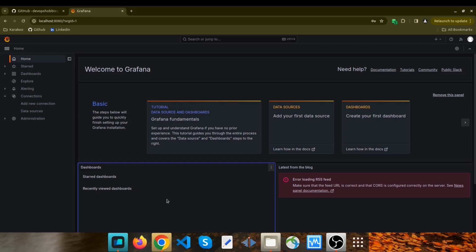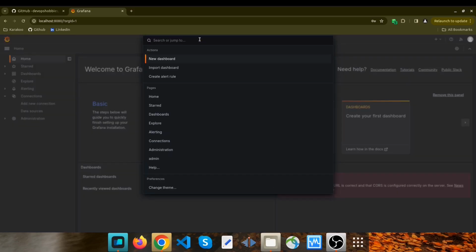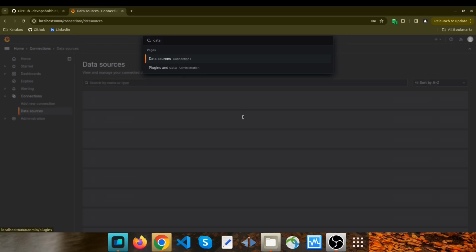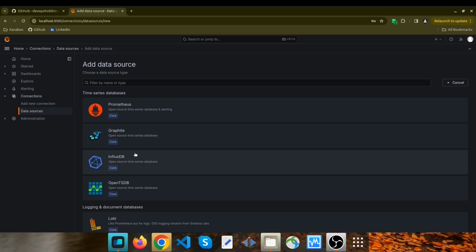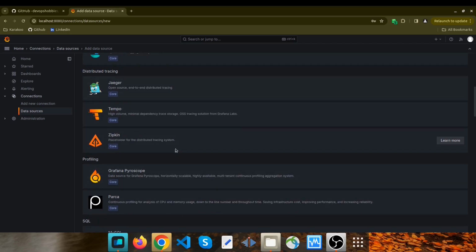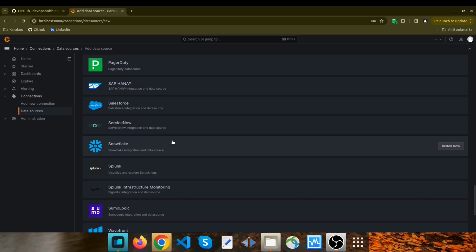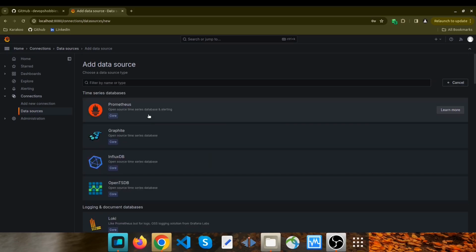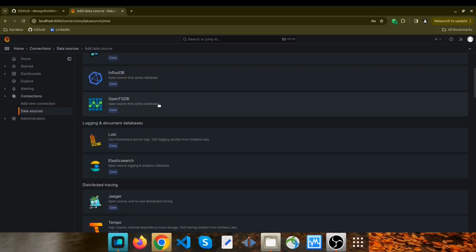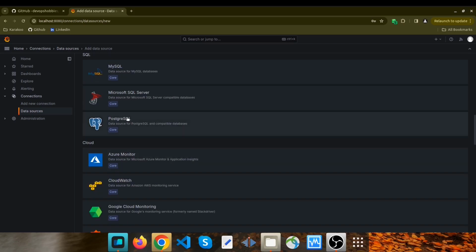Okay. So to do that, first of all, you just need to search and type here data sources. And I click on add data source. There is a long list of available data sources here. You can connect all of them to Grafana to visualize their data. For example, you can connect Prometheus to visualize its metrics here. You can connect Loki to Grafana to visualize its logs and so on. For example, you can connect databases to visualize their queries as well.